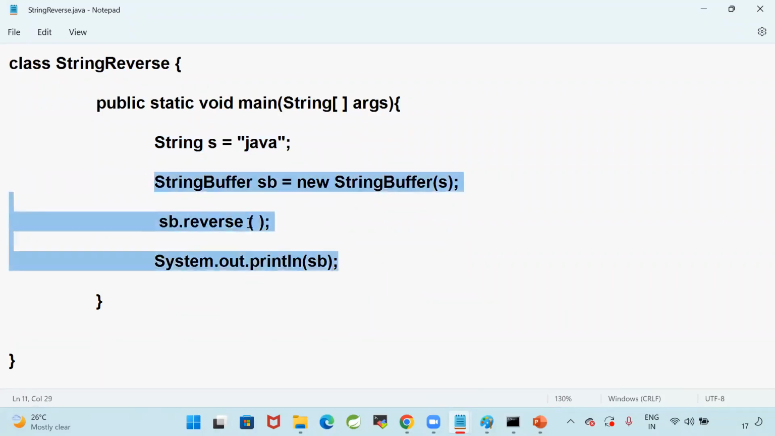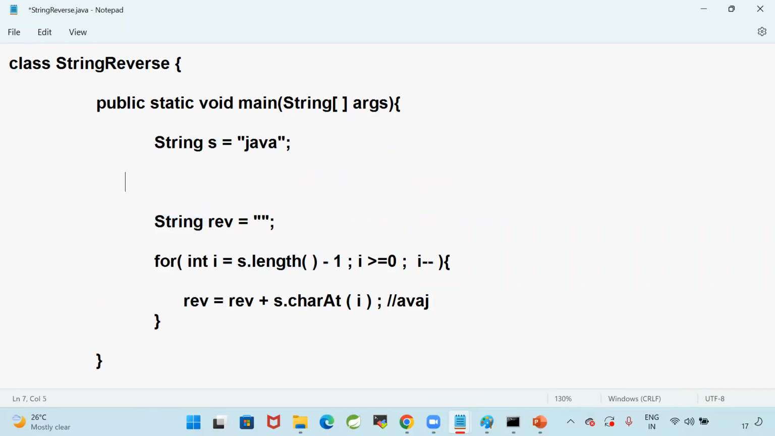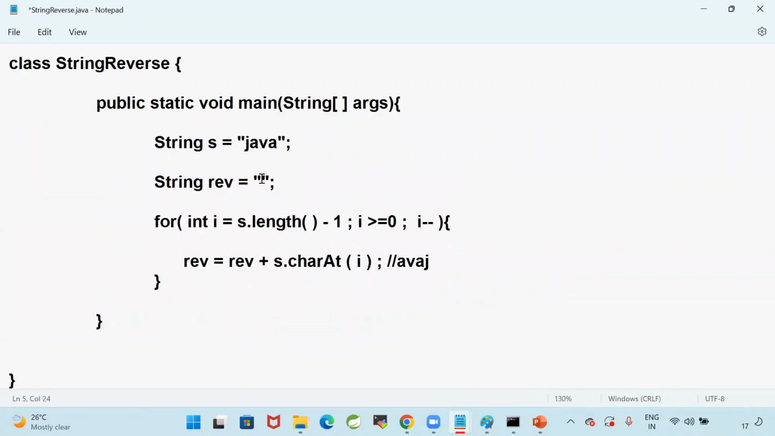Now, this is another approach. String s is equal to Java, string rev is equal to empty, int i is equal to s.length minus 1, i greater than or equal to 0, and i minus minus. Rev is equal to rev plus charAt(i). So I'm appending each character to the existing rev variable. Save this program.